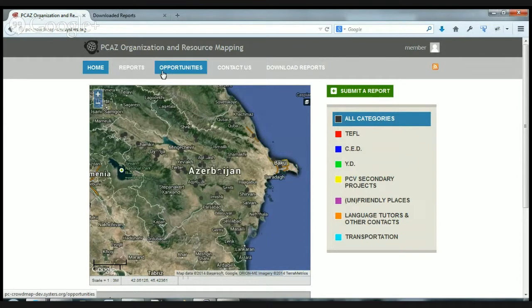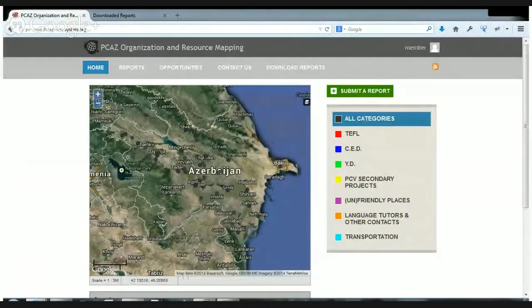That doesn't exist for the opportunities page right now, just because I was working on report notifications and Jen was working on the opportunities page, but it is there for reports.